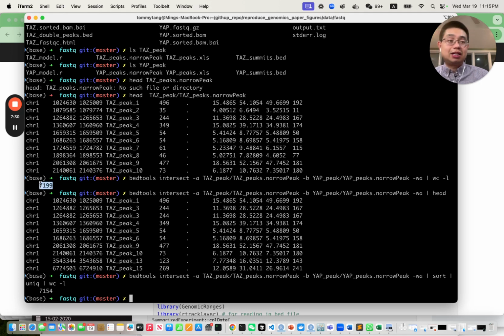than this. This is because some of the peaks here, like for example, a single peak can overlap with multiple peaks in this peak set. And the ones that are overlapping with multiple peaks in the second peak set are getting duplicated. So that's why, if you want the unique number, you want to pipe it to sort and unique and get the number of peaks. So it will be 7154, okay?